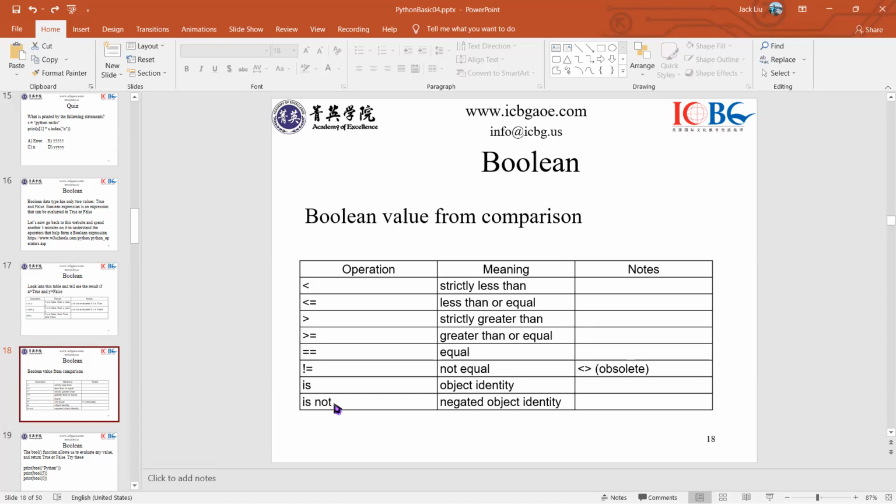The last ones are is and is not. They are a little bit similar. They're kind of like equals and not equals, but they have slightly different applications. And honestly, we haven't really seen where those are useful, so I'm not going to focus on them right now.